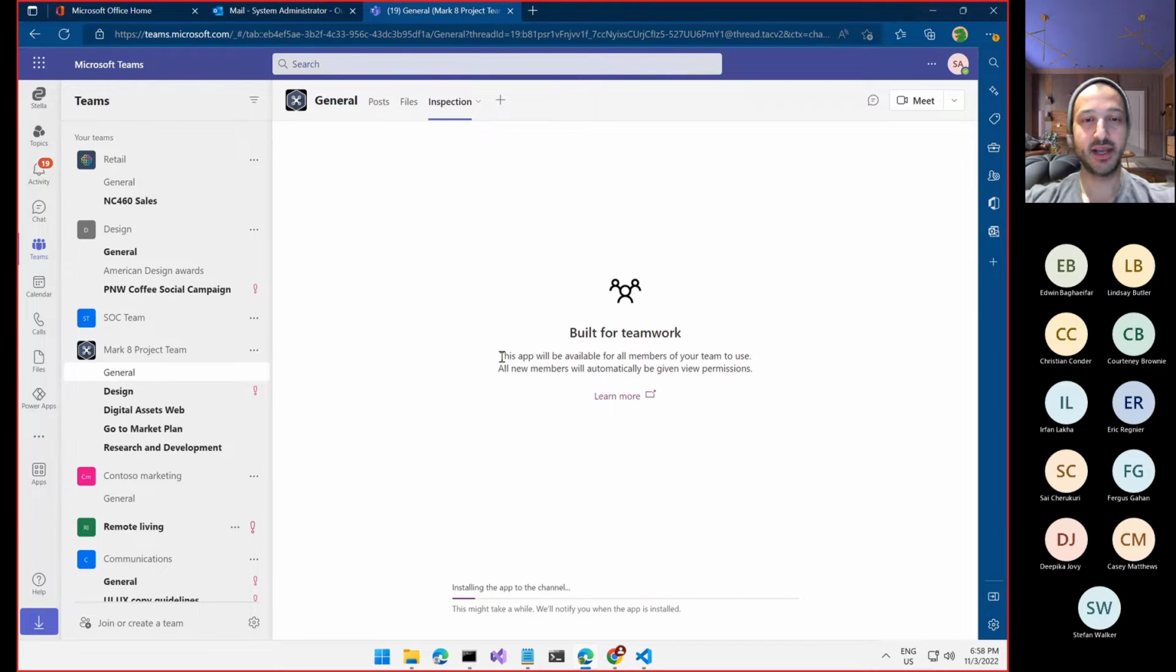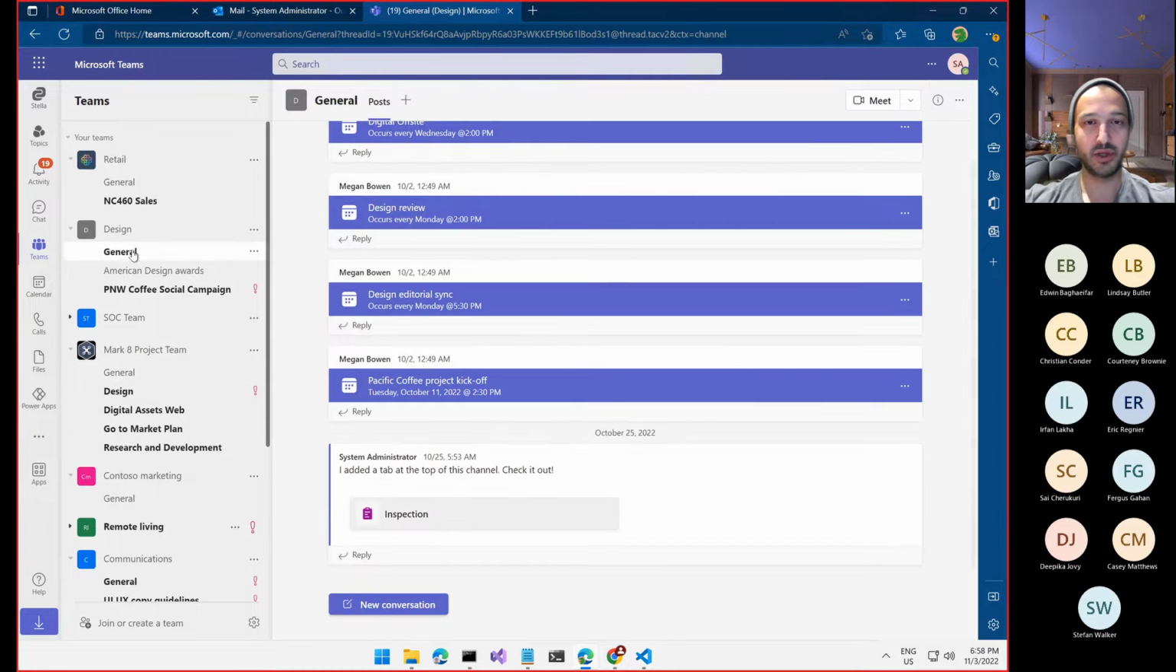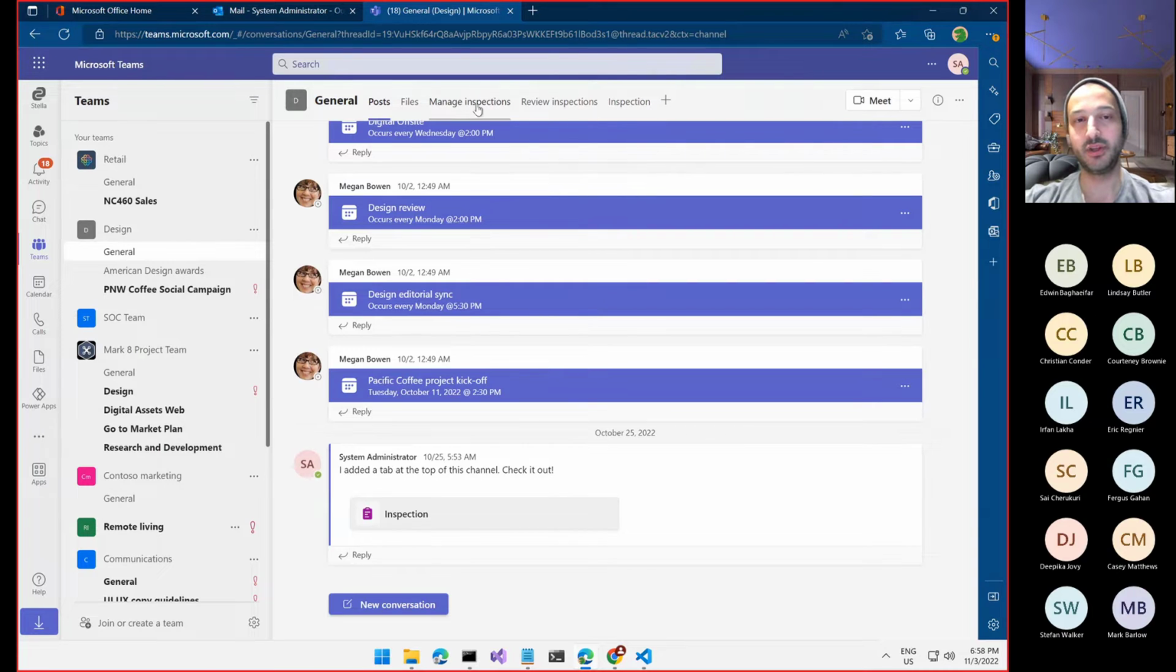All right, so it's saying the app is getting installed, and as you can see right here, installing the app to the channel. So if I go to a team where I already installed that, you're going to see right here that I already installed the application, and it's actually a solution that deployed 3 applications at the same time.